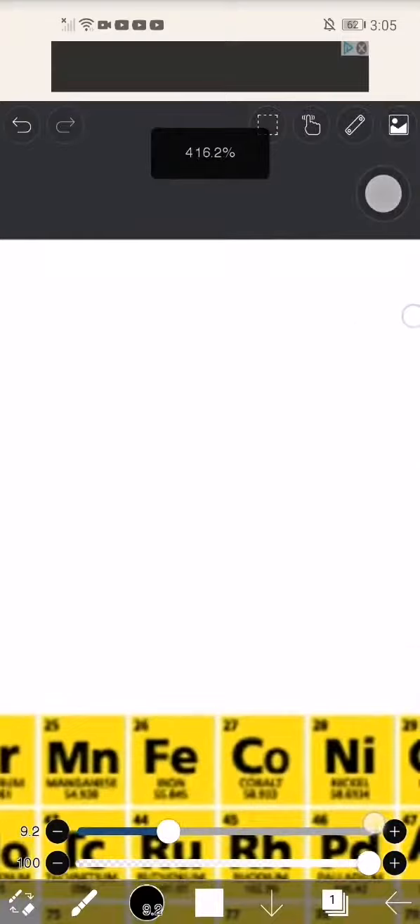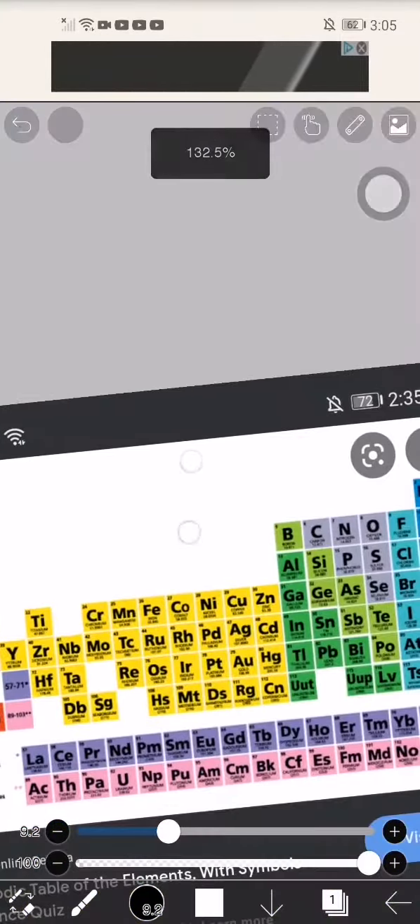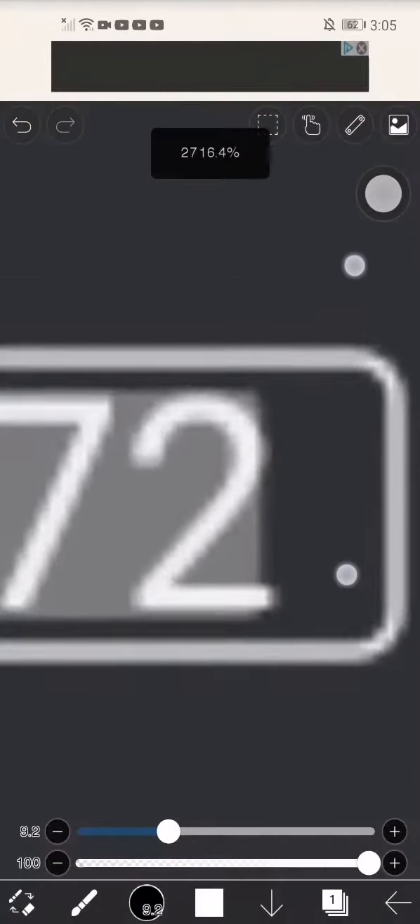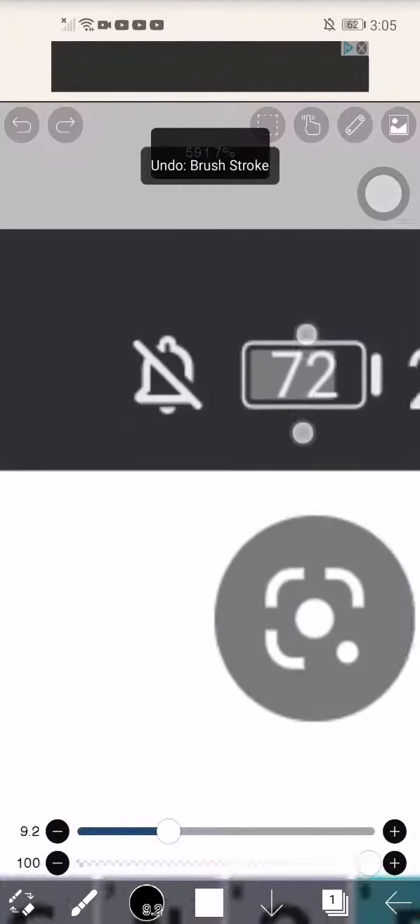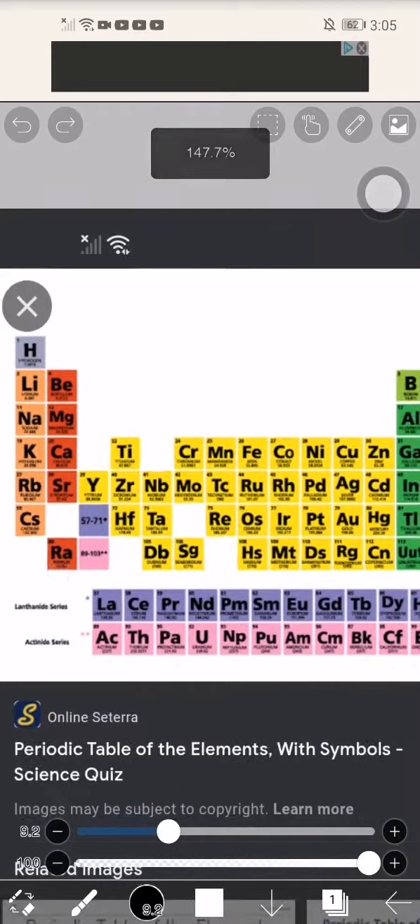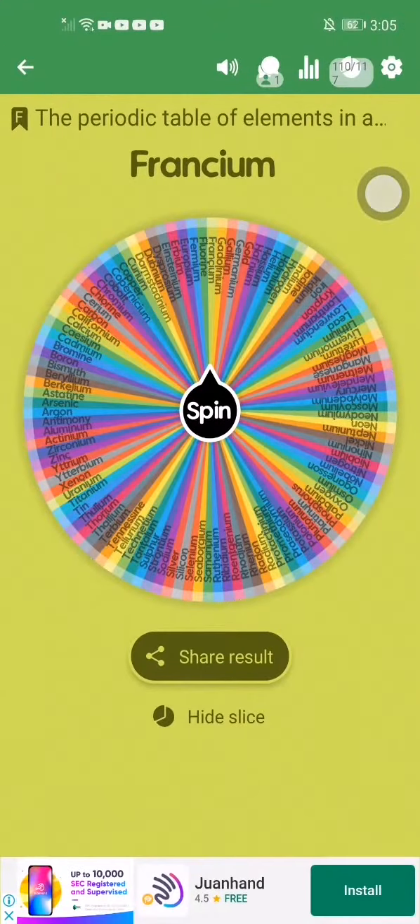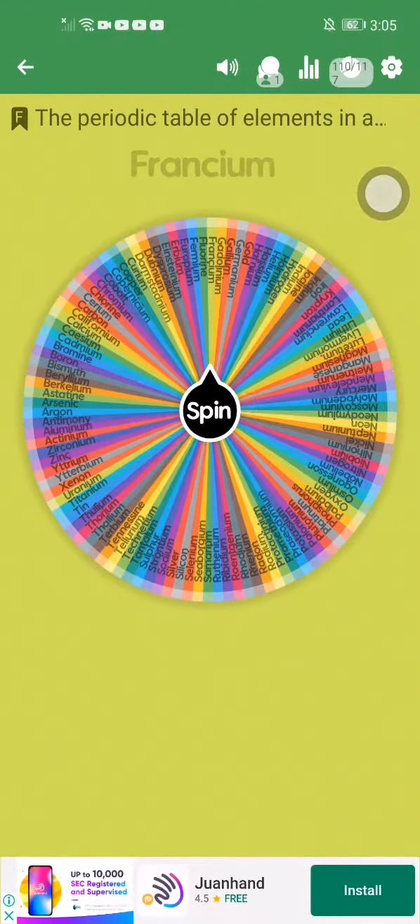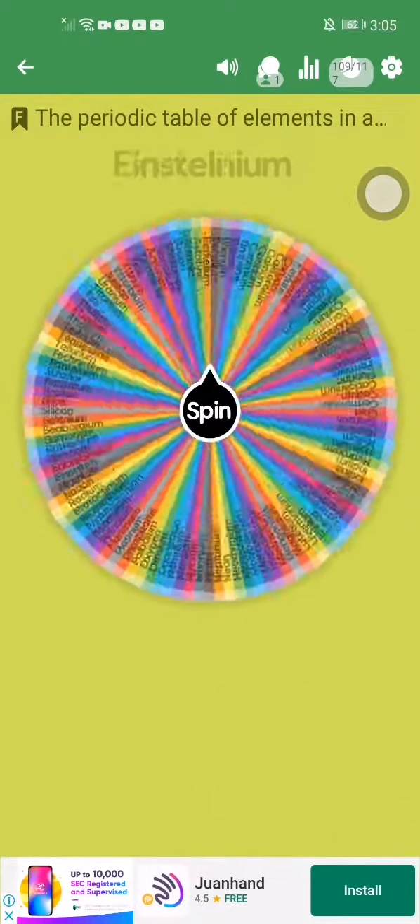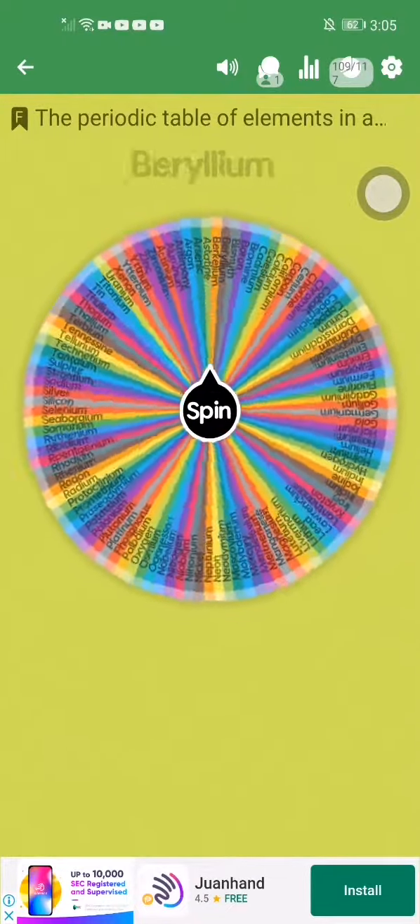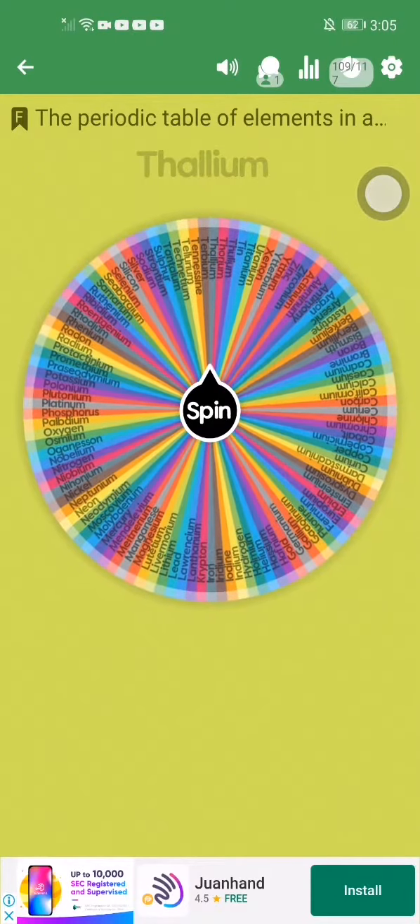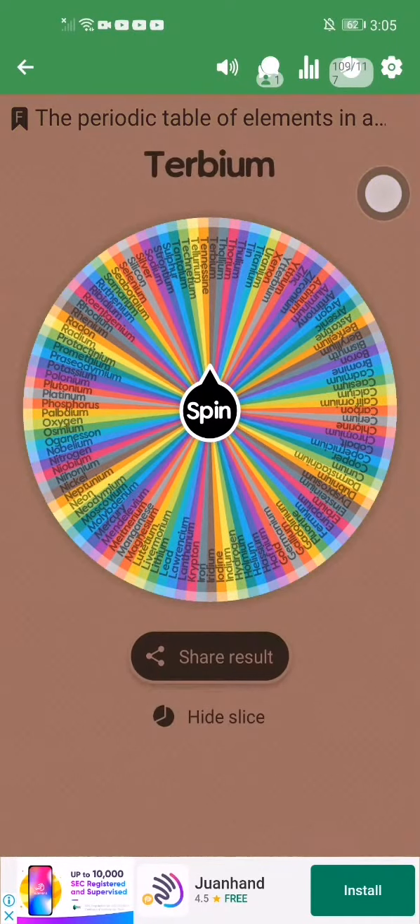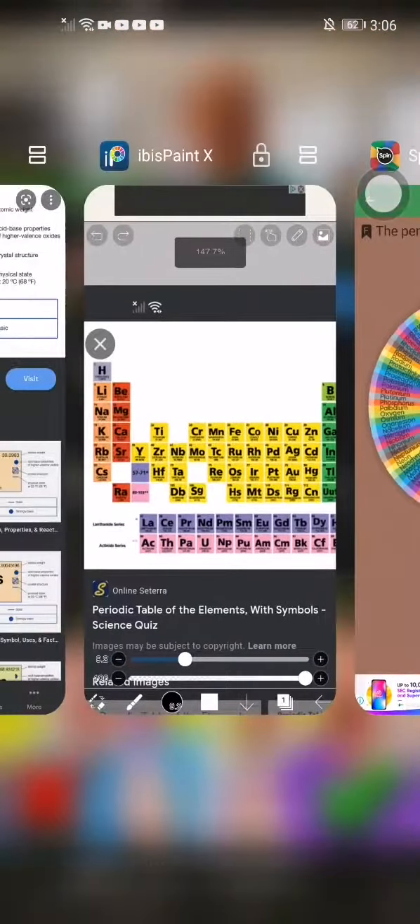Yo, look at this line. There's literally nothing. 72. That's nothing. Okay, now we have the last spin. Or probably two more. Or probably one more. Probably zero more. Negative one. Negative three. Okay, short name, but kind of weird.